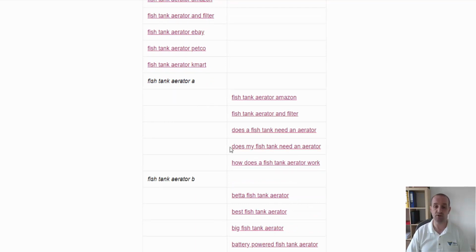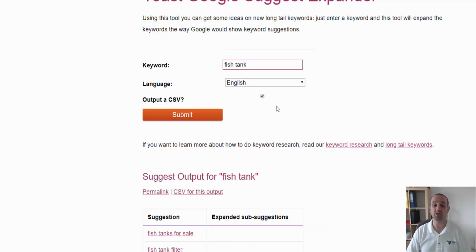Yeah, again, does my fish tank need an aerator? Better fish tank aerator, so I'm assuming that's a brand. Big fish tank aerator, battery powered fish tank. So we're getting into the semantics, into very specific terms. So again, if we just head back, we can just output a CSV, and each time with these, as you head into this kind of narrowing of your query, you can just keep outputting a CSV.